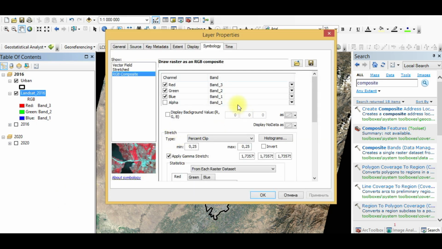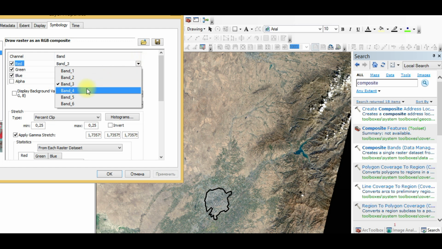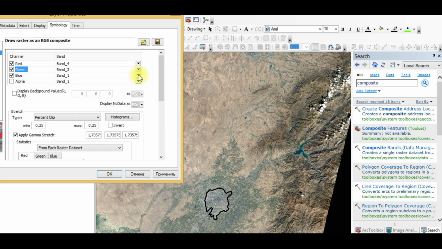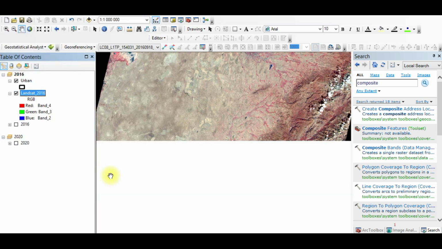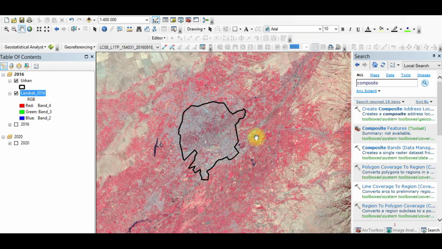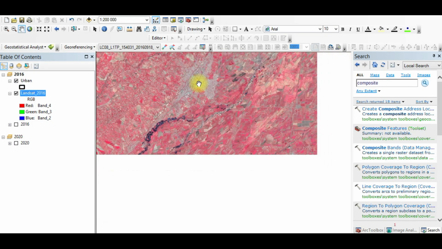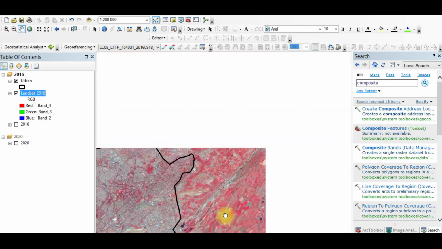We can change it into false color. For instance, I want to represent the near infrared band as a red color, right? Red color, and to green color I will assign the red electromagnetic waves, and to the blue color I will assign green electromagnetic waves. I click OK and see that these areas are now colored red, because they are all vegetation. See that these are agricultural areas.